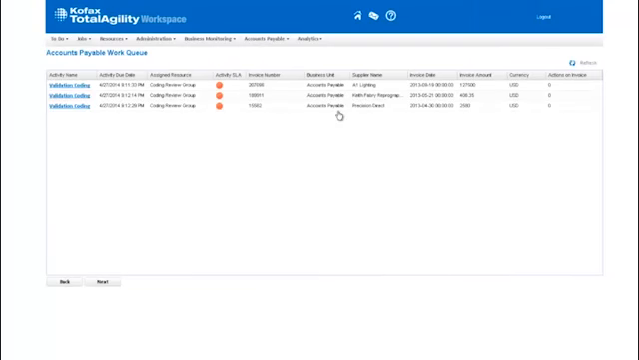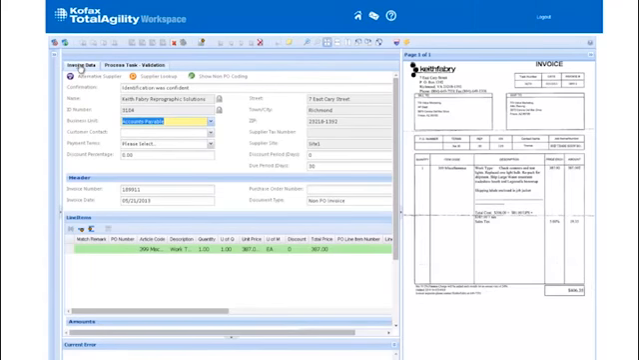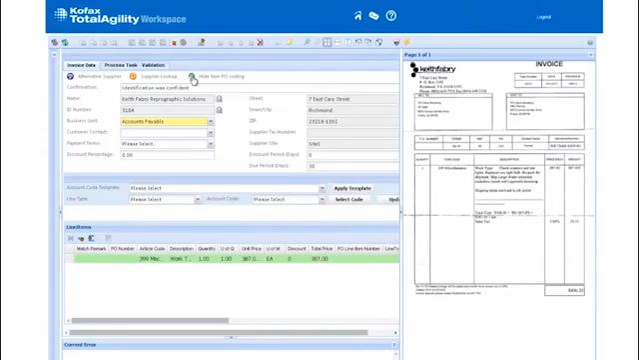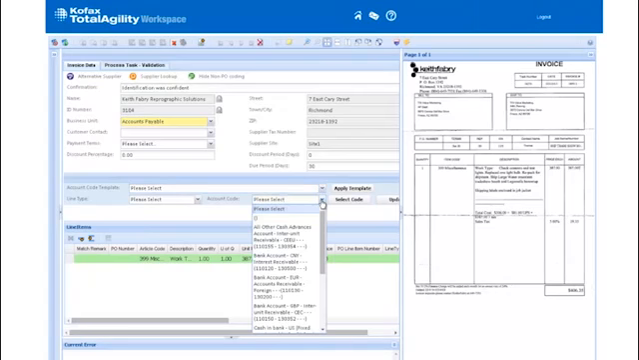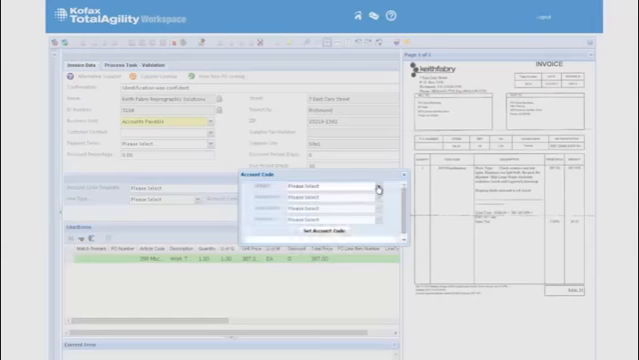Andrew's task is to apply GL coding to invoices. He sees invoices waiting for him on his task list. Andrew sees instructions on what he needs to do for this invoice. Andrew can review the invoice details and apply GL coding to each of the invoice line items. He's provided with lists of GL coding templates, as well as a list of frequently and recently used codes. He can also look up GL codes using a form that pulls account information from the ERP system.